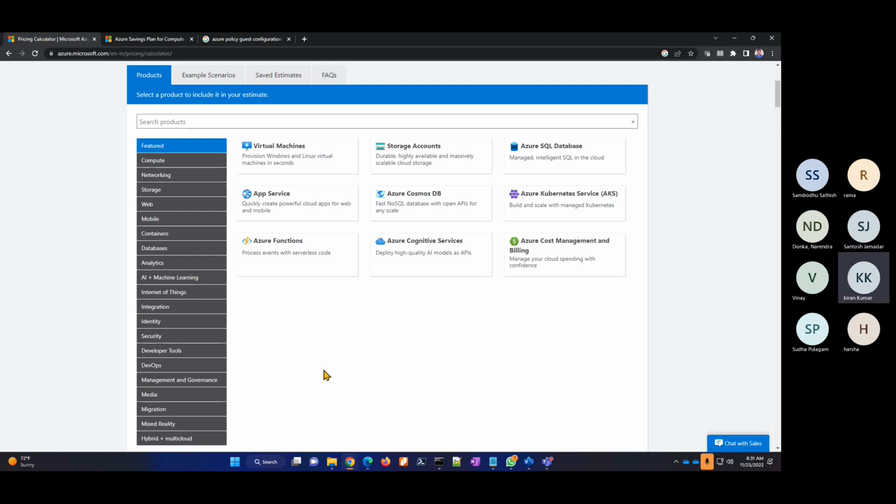If you already have your own license, you can reduce that cost. And with reservations, you can recommend it, get the discount and reduce the cost. That way you can reduce the cost. But without the pricing calculator we can't understand it. That is all.